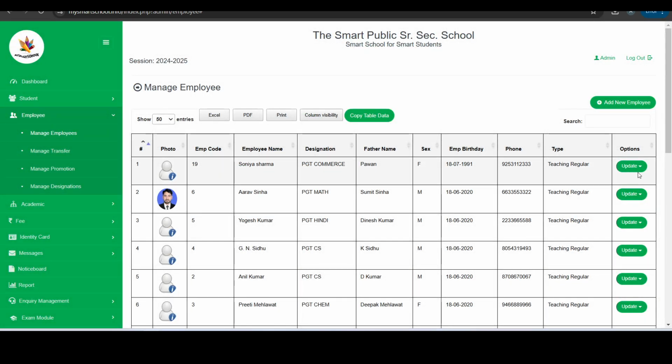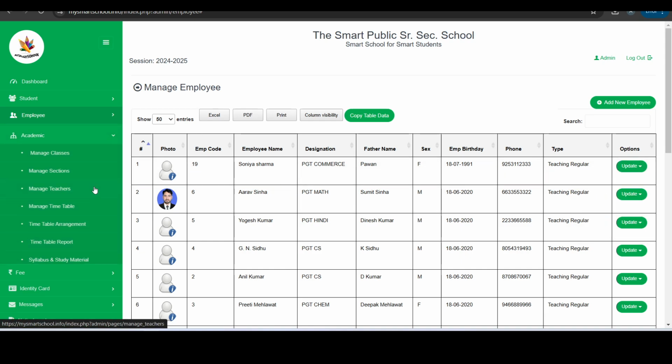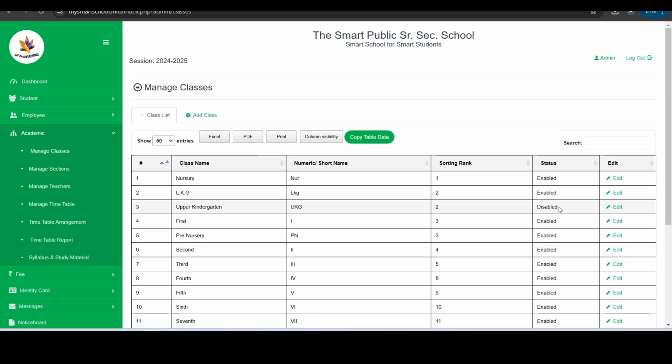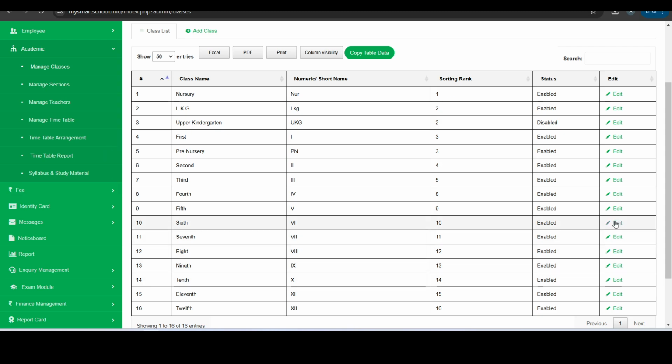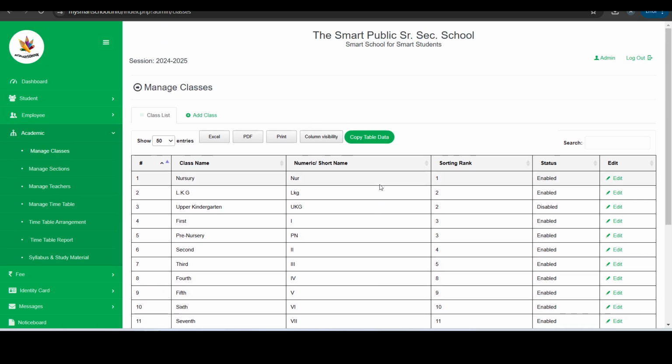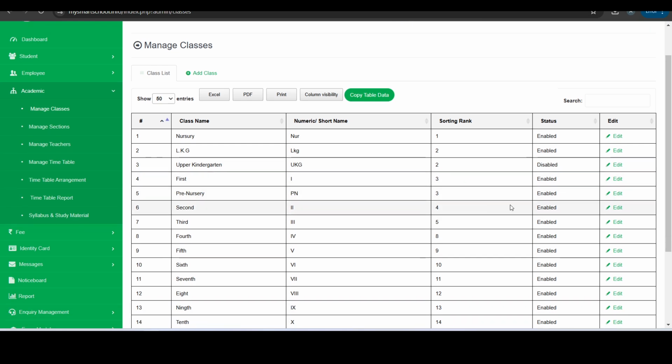And after that, you can also update the employee from here. And next is academic. Here you can manage your academics, different manage classes, manage section, teachers, timetables, etc. So here is manage classes. So again, when your account opens, these classes will be blank, there is nothing here.